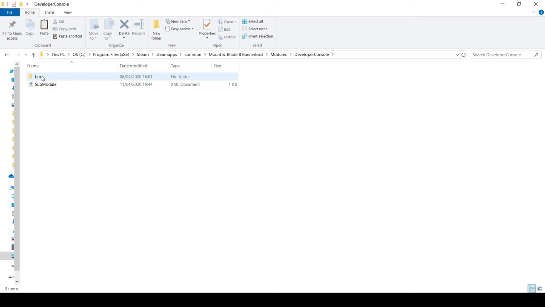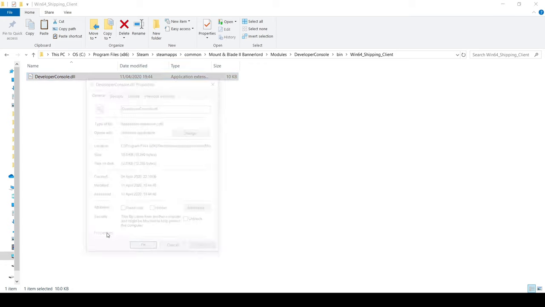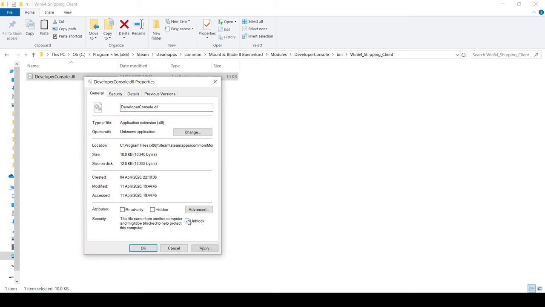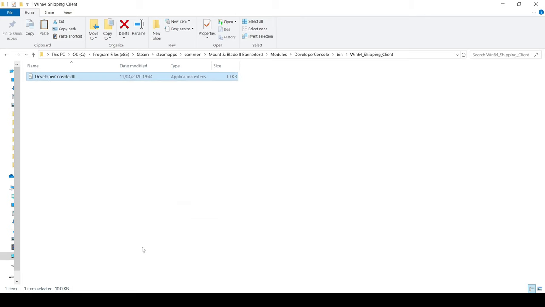So I'll open that, go into bin and Windows 64 shipping client. So all these will be the same for every mod, and then you'll find the DLL folder and then right click properties and then click unblock at the bottom and then click apply and then click OK.